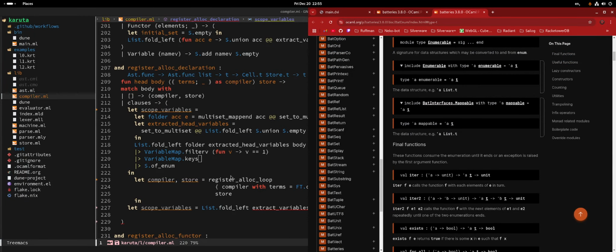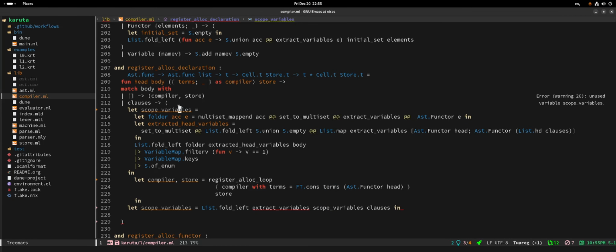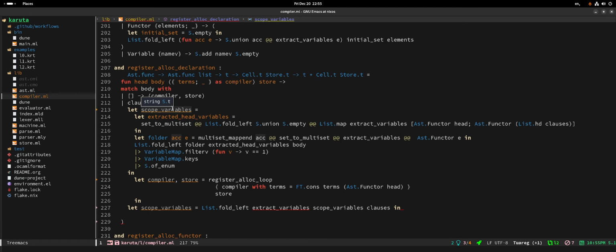You're welcome. Cool. So we have scoped variables. After all of this work, we have a set of strings. Cool. Nice. Now, anyway, Mario, I need your help later. But anyway, now, what do we need to do? We need to add it to the compiler before we do the register allocation loop.